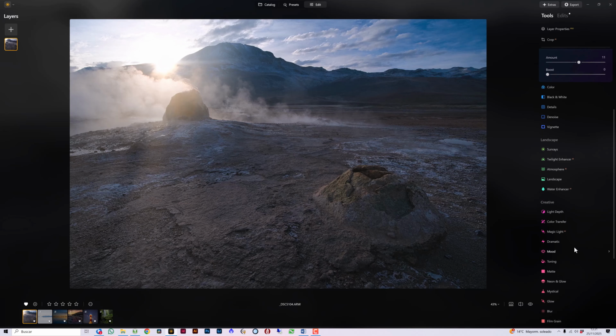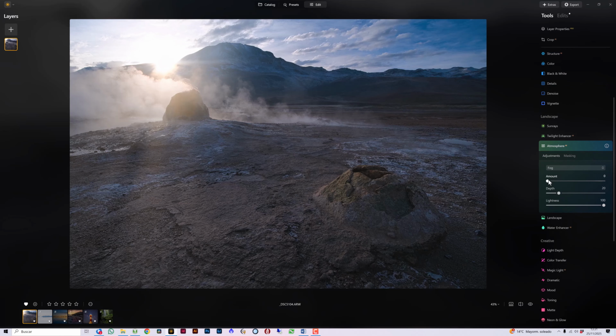Let's try two things. Let's try the atmosphere tool and see what it does. Well, that's very interesting. The fog tool. Look how interesting it is. How it enhances that fog we have back there. I love the effect it gives us, so let's enhance the fog that way. I'm going to lower the brightness a bit and we'll enhance the fog like that.